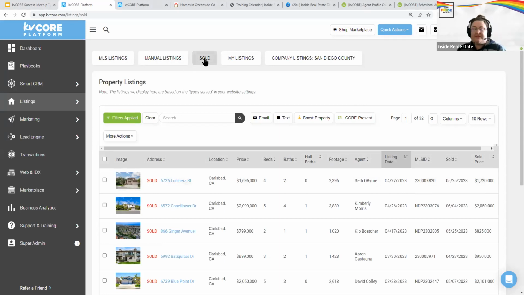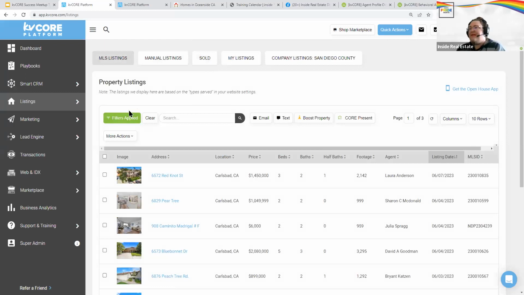If you don't have this sold button here, you can reach out to support and see if sold data can be enabled for your account. Actually, whoever your admin is should do that. Send your admin to do that to enable sold data. Again, not all MLSs have sold data, but if you have it, it'll be there.